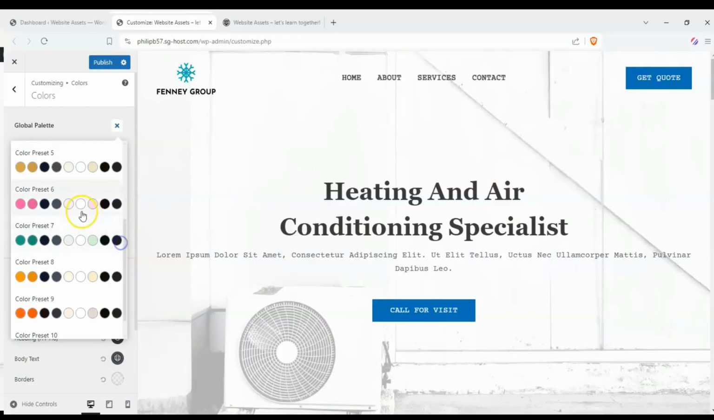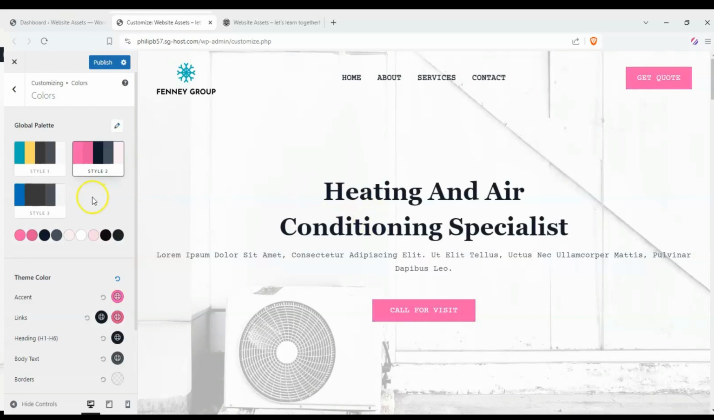Today we're going to teach you how to set up Astra's global design options. We're going to walk you through setting up typography, global colors, container widths, and button styles to apply a reasonable and consistent design to your website.